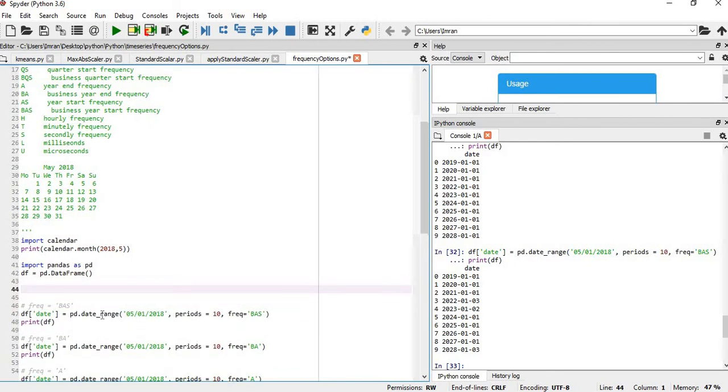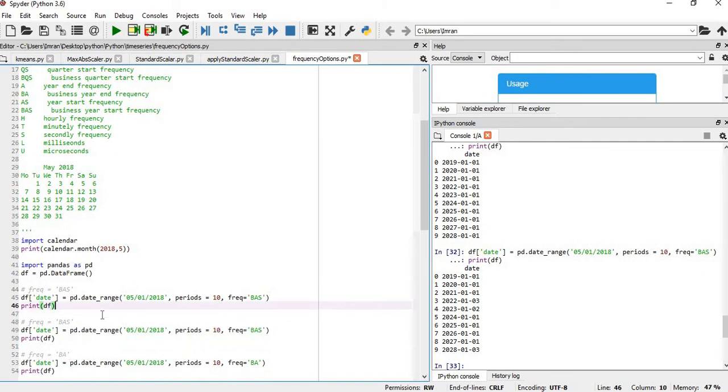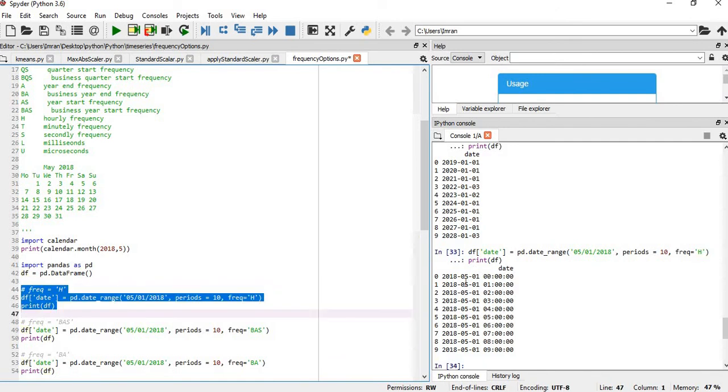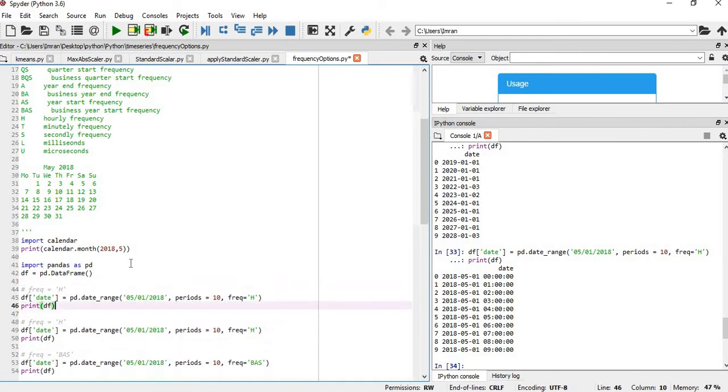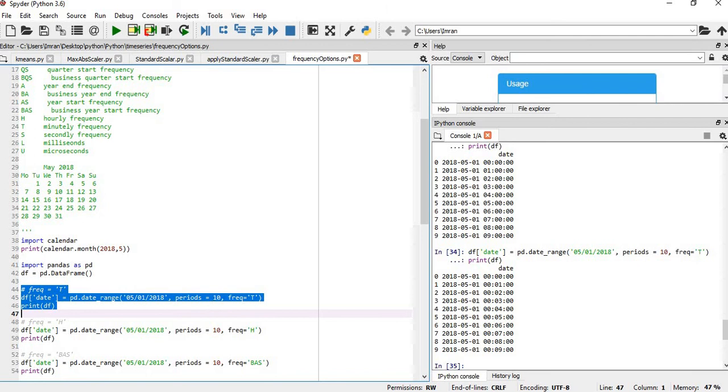Then we have the hourly frequency. It is very simple. If we give H here, the hourly frequency is like 1st of May from 00 to 09. The next option is the minutely frequency, where we give T. Starting from 00, you can see the minutes are repeated properly here.